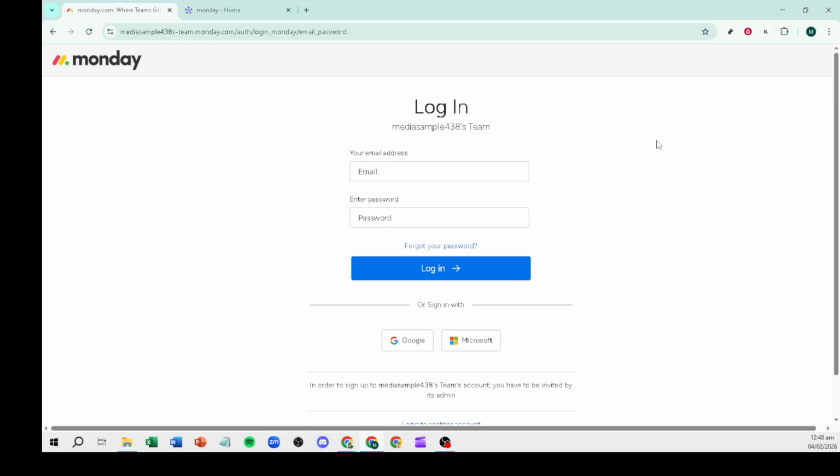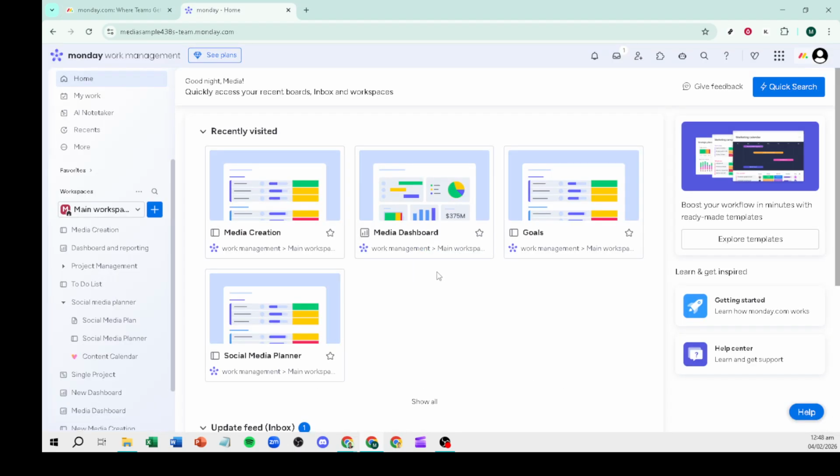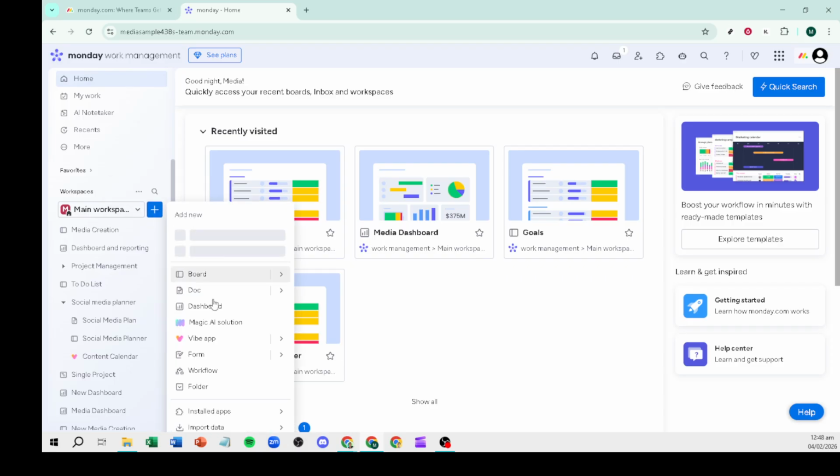First, sign in to your Monday.com account so you're in your workspace. On the left side panel, look for the plus icon. This is where you create new items. Click it, and from the options that appear, choose Dashboard. This opens a fresh, empty space where all your key metrics and updates can live in one place.